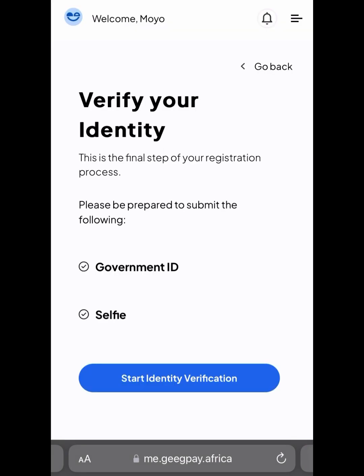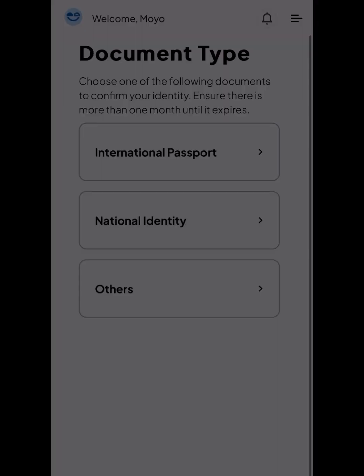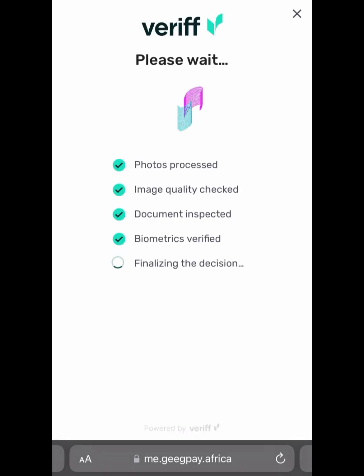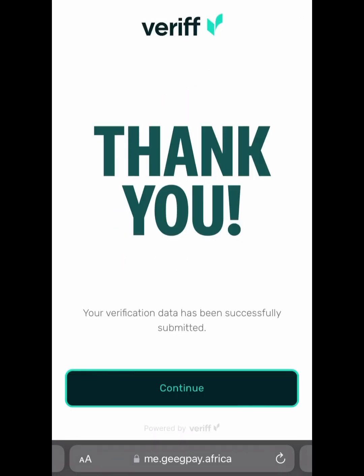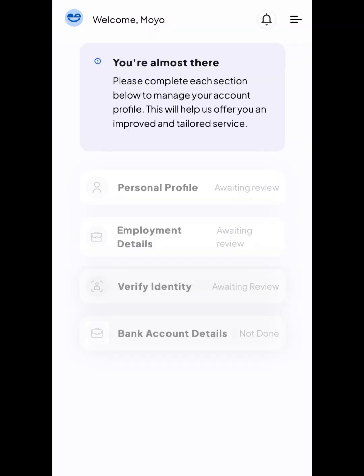And once you get this done, here it would ask you international passports. What exactly are you uploading? It takes a tiny bit of time, but once you get it done, it will come here. Your photos will be processed, and you'll be approved to go on. Your data would have been submitted, and then you're good to go. See, it's just saying awaiting review. 2,000 years later.